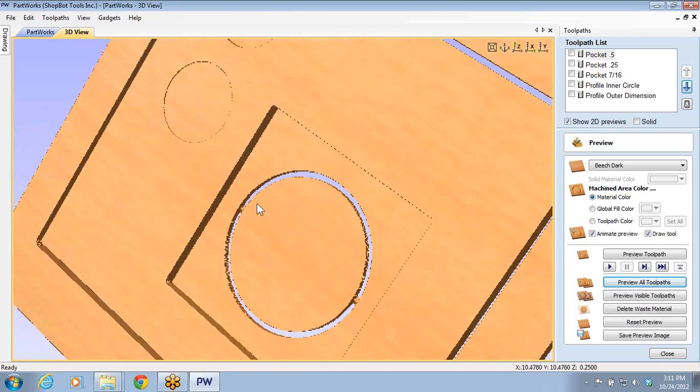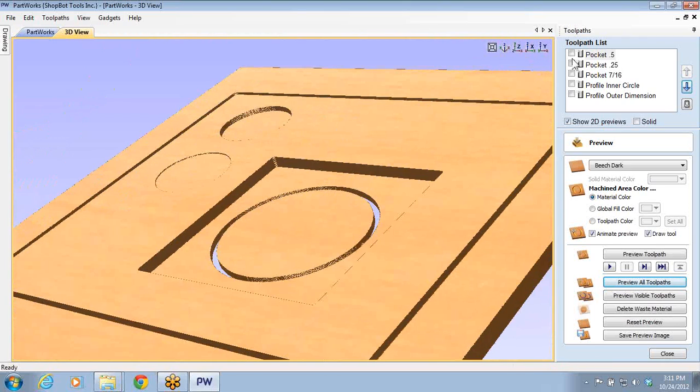Okay, but yes, I'm tabbed. It's not falling out. Pocket 0.5, that's that one. Pocket 2.5, yes. Pocket 7/16, yep. Inner circle. Outer dimension, bang. So I'm looking at them all right there. Okay, if you see the material thickness with the cut, does this not diminish? Yeah, actually it does. Steve's got a good point here.